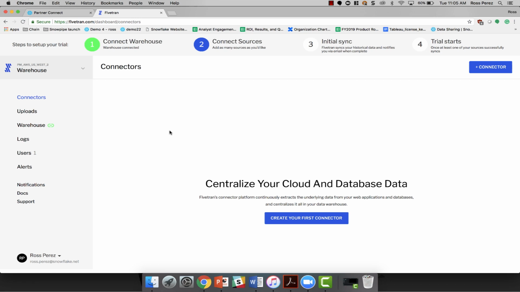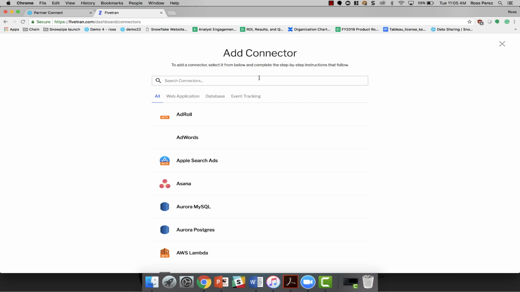With that, all you have to do is go to connectors. Now what I'd like to do today is to connect to Google Analytics and make sure that that data syncs from my Google Analytics account into Snowflake at some cadence. I'll just click on Create Your First Connector and we can get started.